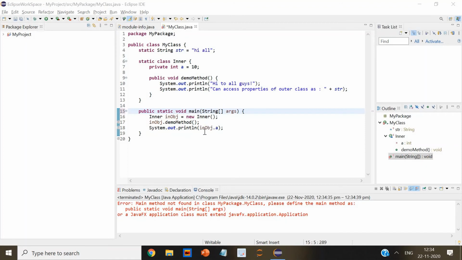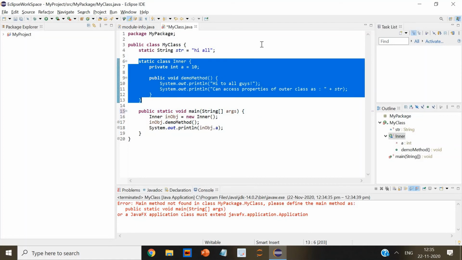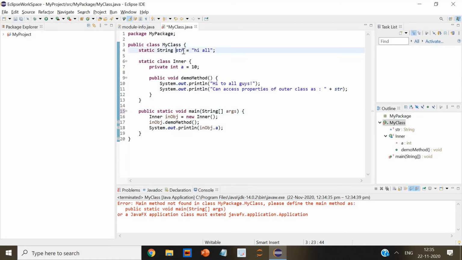Now I am going to explain the static class. As discussed, static classes will be inner classes. So this is our static class. You can see here I am using the variable str. I am using the variable str, the static variable of the outer class, inside the inner class. I can use it. And I am trying to run this program.